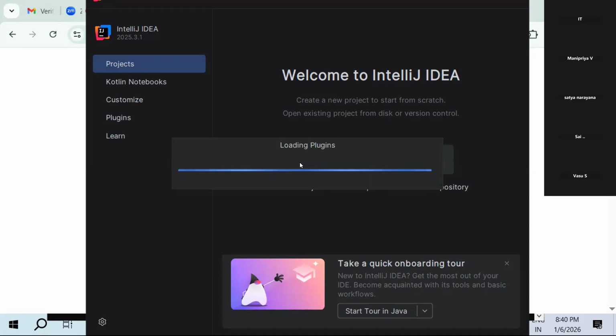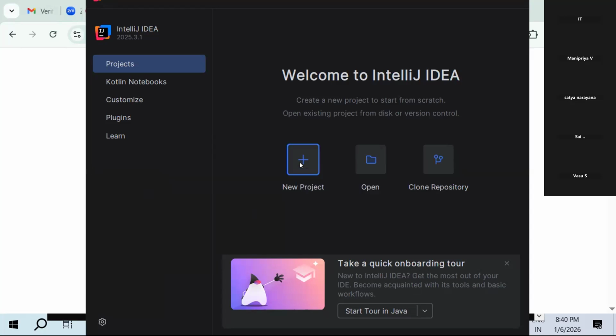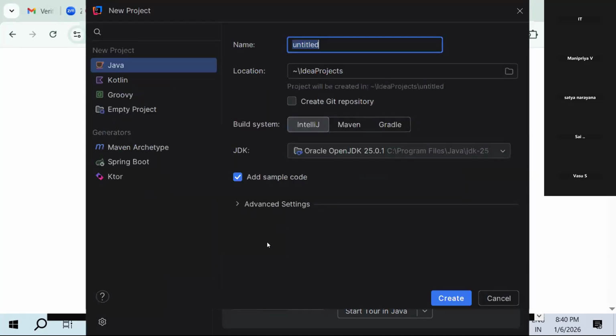It will take some time, since this is the first time. You can give any project name here, Manipriya. Any normal project name you want, you can give it. We are creating a Java project for the first time.